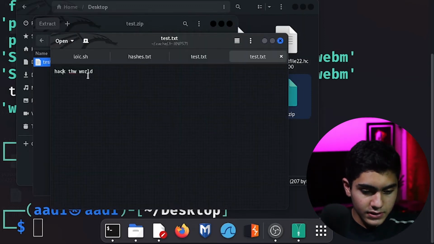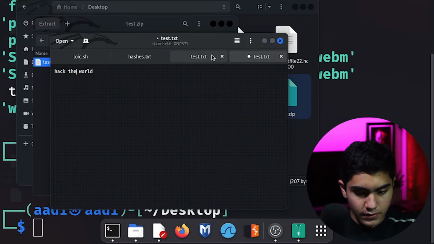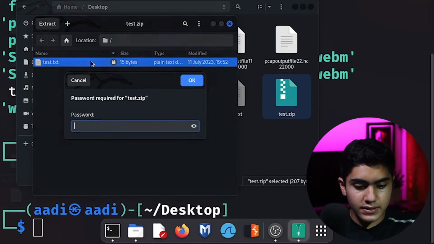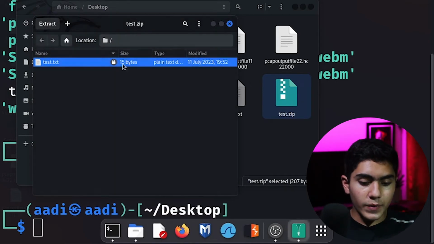All right, so let me just change this. All right, update. And now once you want to access this, it'll require the password. So now what we'll do is try to use John the Ripper to crack this password.